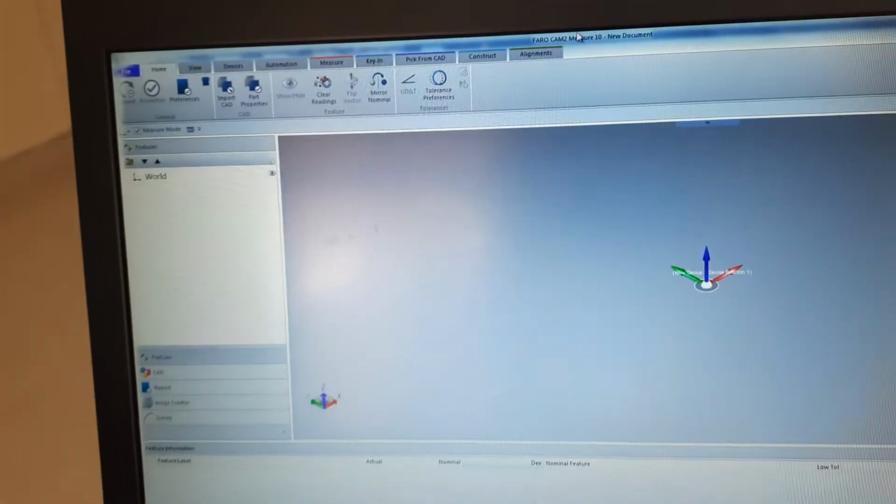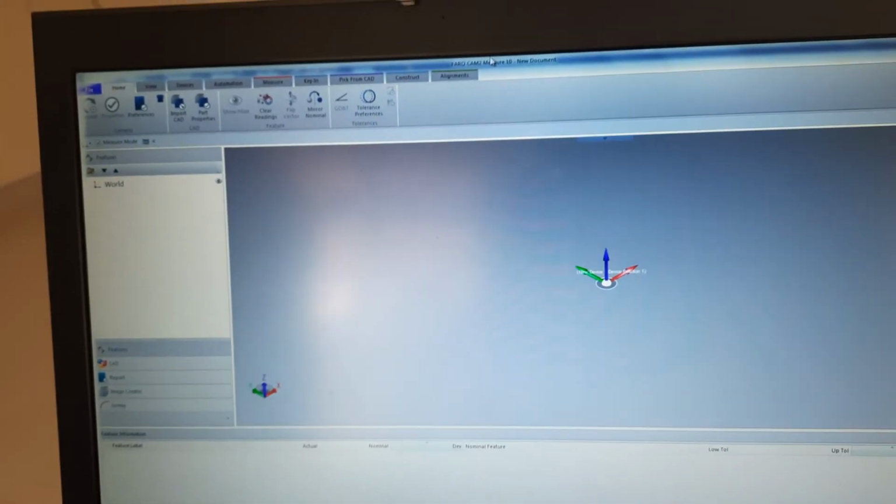We are measuring the diameter of the circle. First of all, measure of the circle.